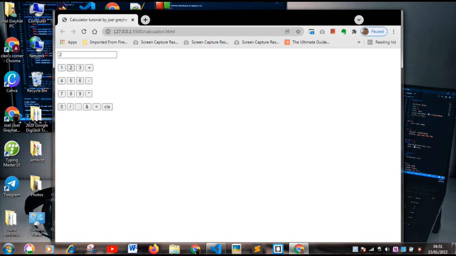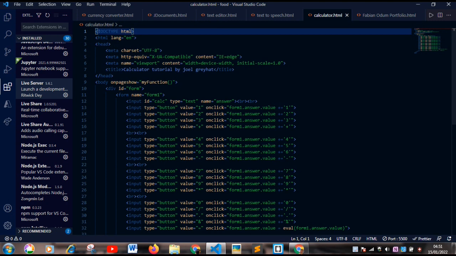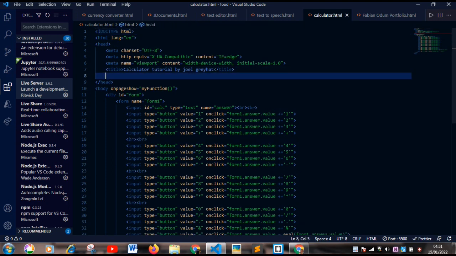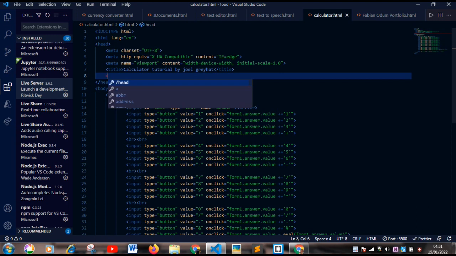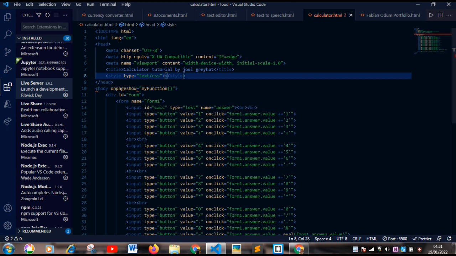So let's go ahead and style it using CSS. Go right after your title bar and input a CSS tag, that is your style tag. Okay, so I've added our CSS tag, and let's start styling it right away.